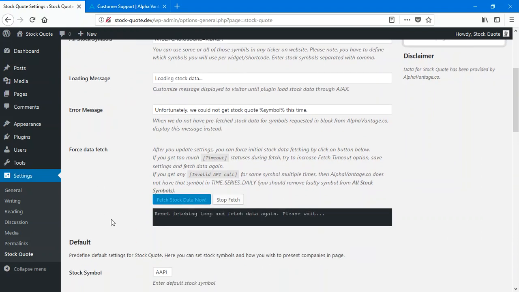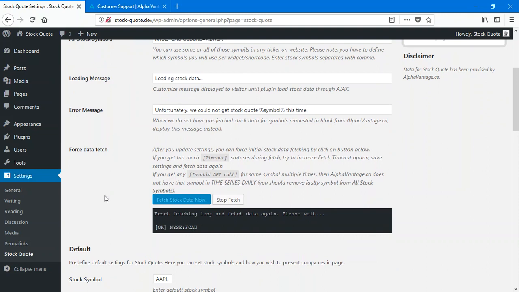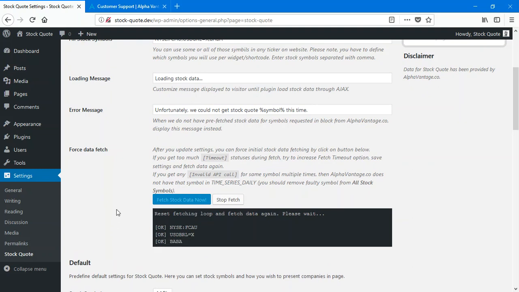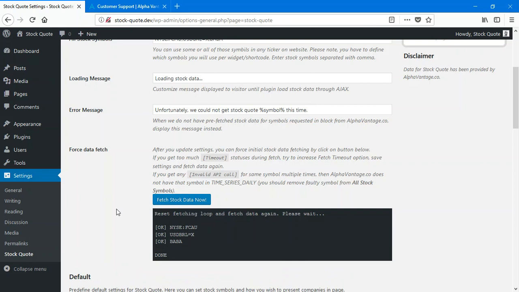Wait for a moment and you will get here listed stock symbols. Those are fetched. After all stock symbols are fetched, you will see note done. If there is some other status instead of OK for specific symbol, you will get a note about what that means.